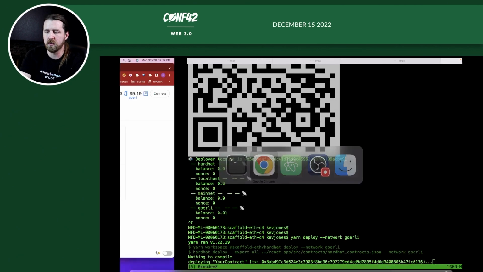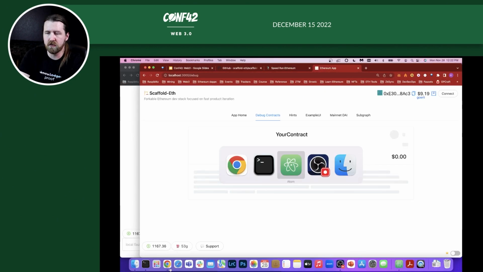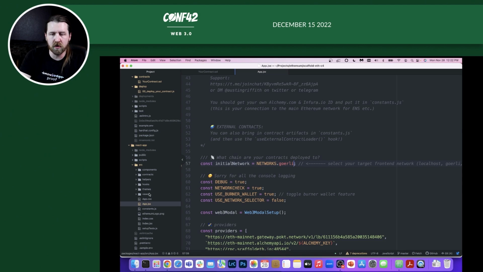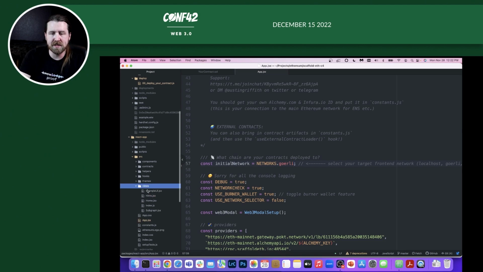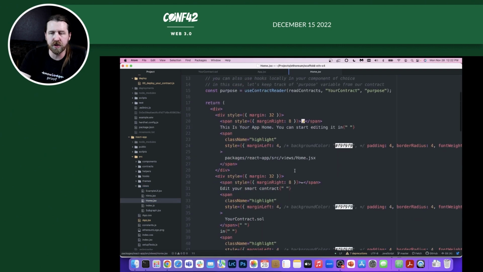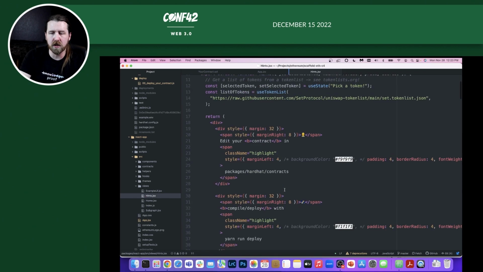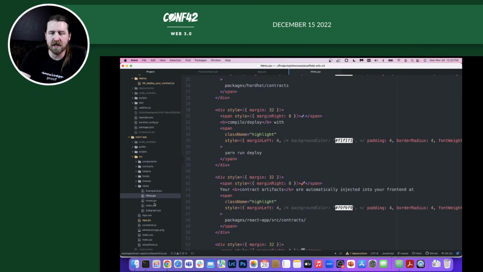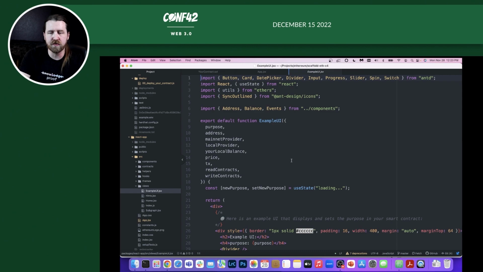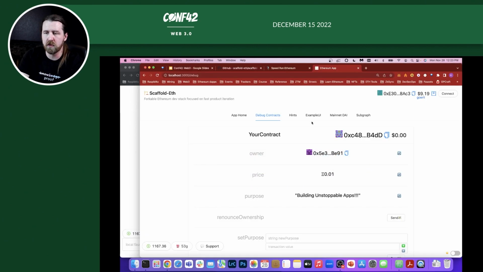Let me just go back real quick while we're waiting for that. We can also look at the home or the views folder, and we can see some of those other folders. So the home JSX I mentioned is where you're going to build out your application. Hints gives you some hints on where to go to reach different parts of the contract. But example UI is really useful. Example UI is exactly what we're looking at here.